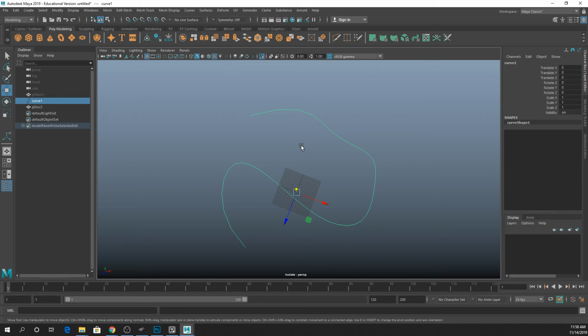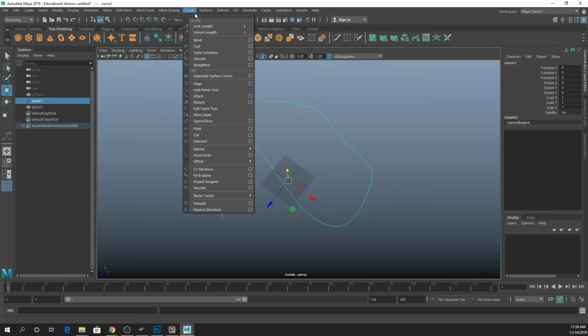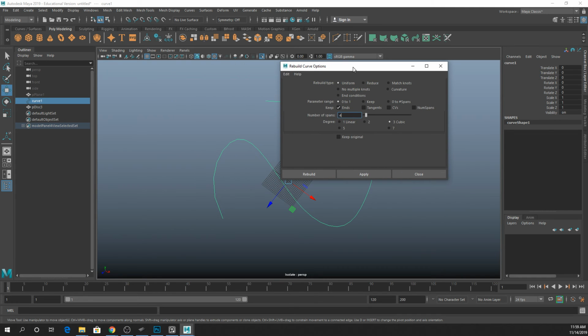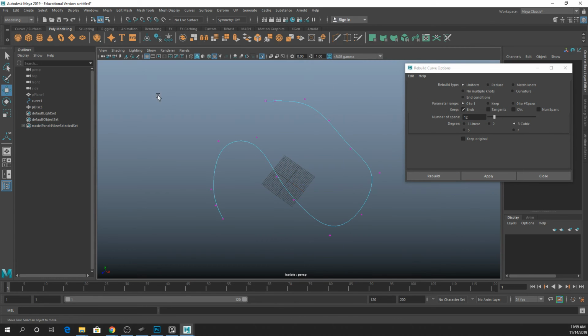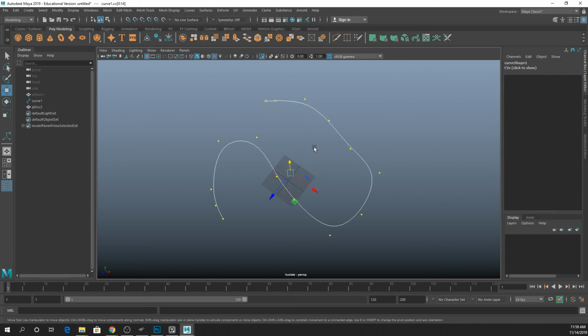So what you can do is select your curve and go to Curves, Rebuild. Then for the number of spans, just set that to something like 40 or 12, whatever you think makes sense. You can see it'll go through and basically remake your curve with that selected number of spans in it, equidistantly spaced.